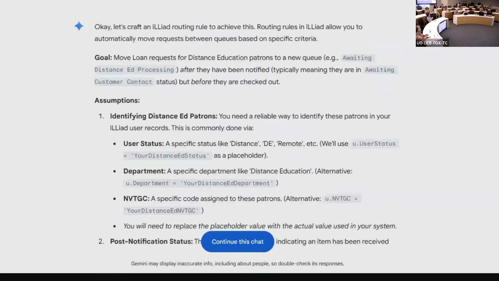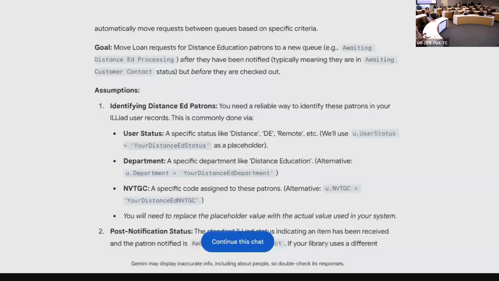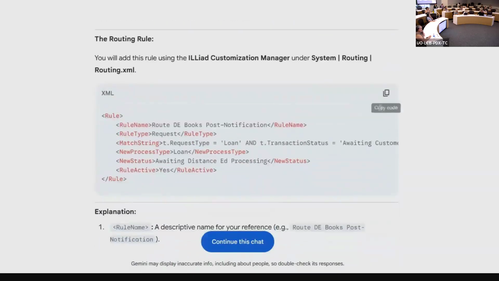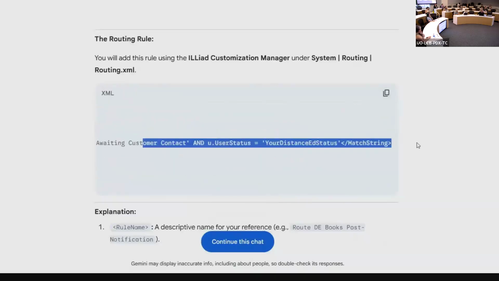So it's always very polite. It's going to craft the rule. It's giving me some options here. It's assuming some things about distance patrons. That's fine. I did not give it a lot of direction yet, but this is going to start with an idea. I'll also provide a bit of coding to show me what rule it came up with.